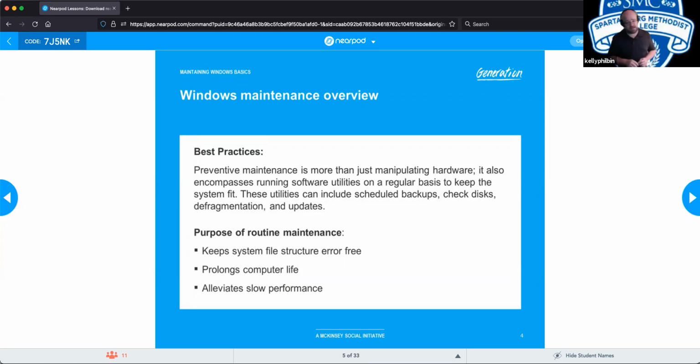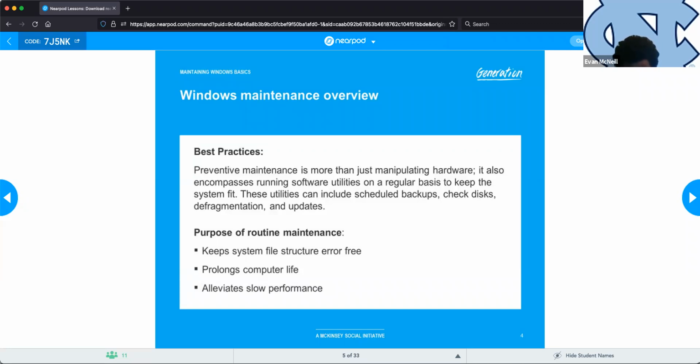Do we defragment in Linux? No, we do not defragment in Linux. Does it matter the type of hard drive we have, whether or not we defragment? Yes, it does, because we don't defragment SSDs. Excellent. We do not defragment solid state hard drives. You can actually damage them if you try to do that.